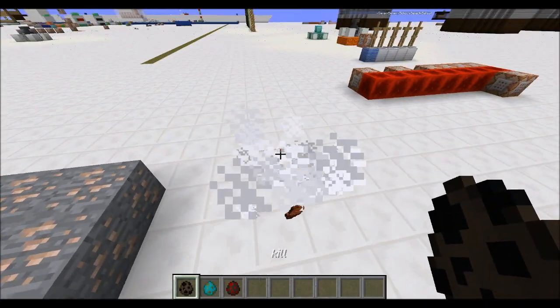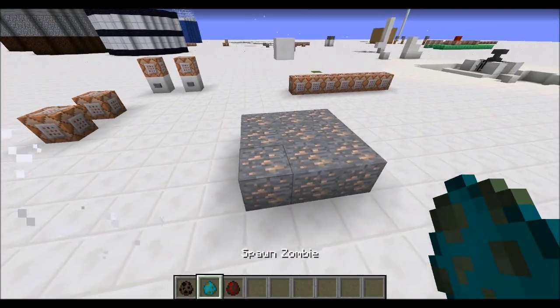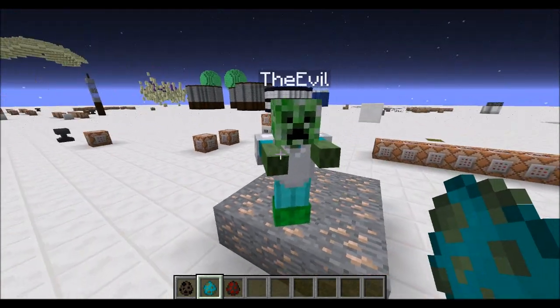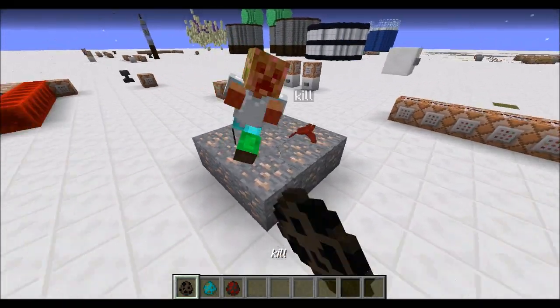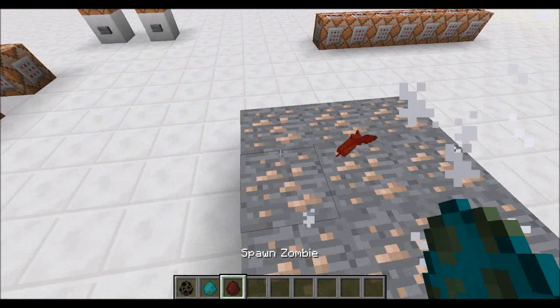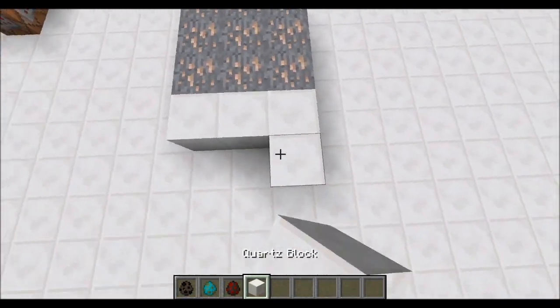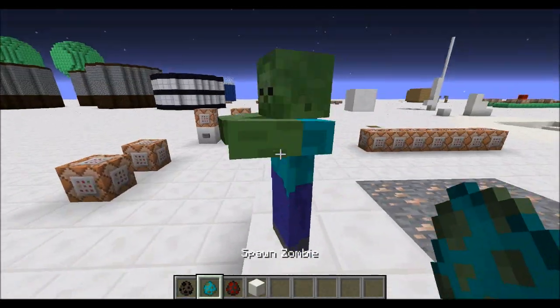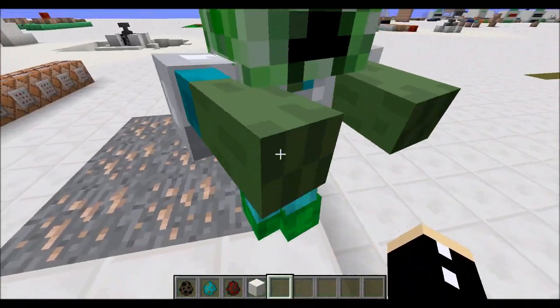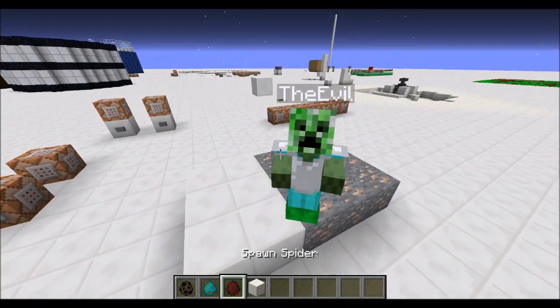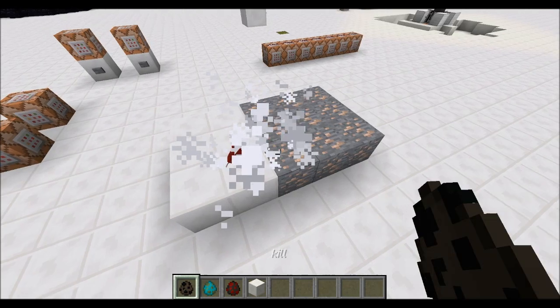If we have a zombie that spawns here, there's nothing really special about it. But if your zombie happens to walk onto here, then it will become the Evil, which will just be the new mob. The disadvantage of doing it this way is that you can have your mob, there he is, you push him on there, and he instantly becomes the Evil. So not really that reliable.